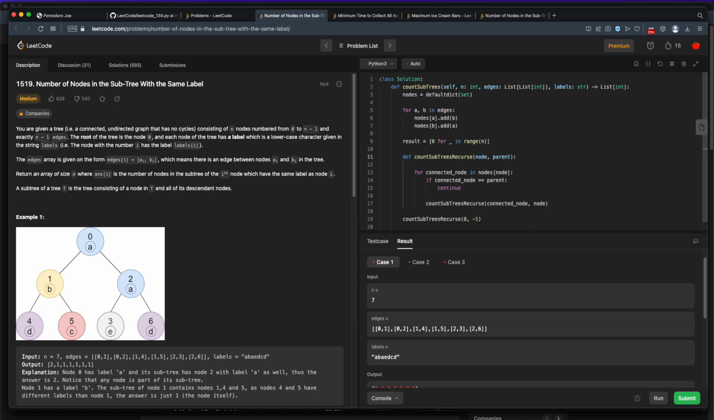All right, so now how do we keep track of our labels? Well, first thing we'll do is let's get the label for this node. And that's just going to be labels at node. Good, that's fair. Now we need to keep a count of all the labels. All right, so let's have a label count. And we'll make that a default dictionary as well.